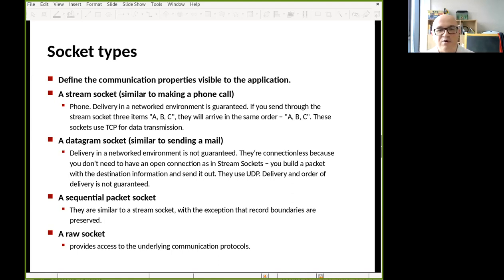Sequenced packet is a compromise in between. It is a datagram sent over a reliable stream socket. And raw socket, as I said, is for configuring the network. So I had two more slides to progress, but we are out of time. Any questions so far?